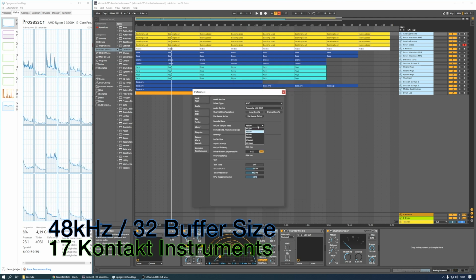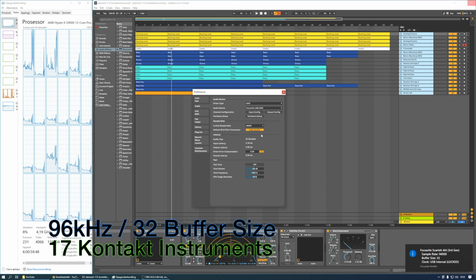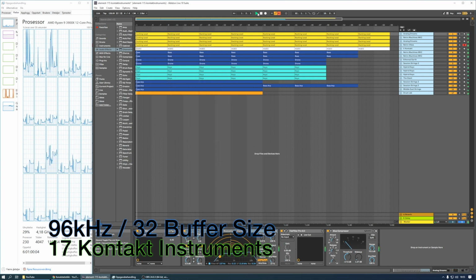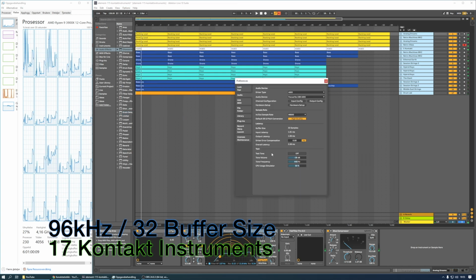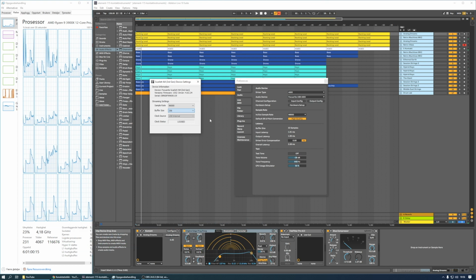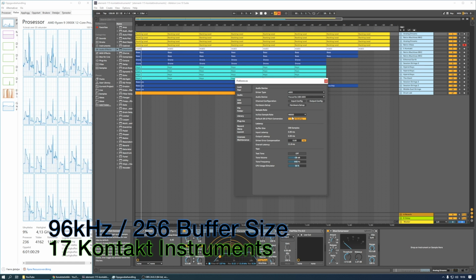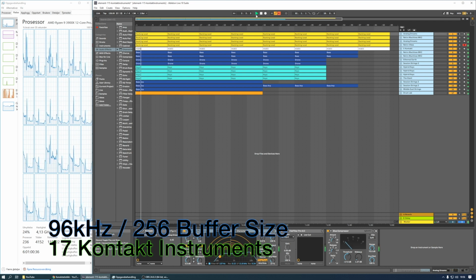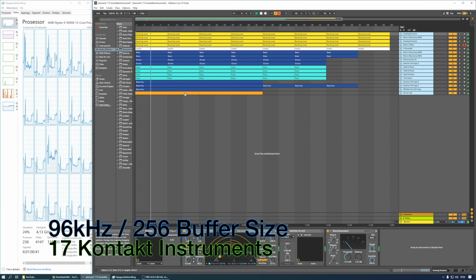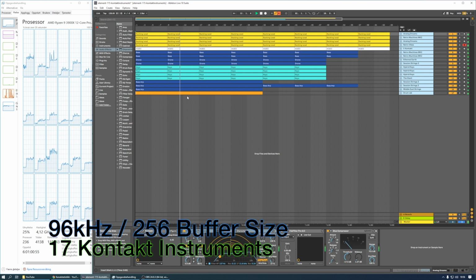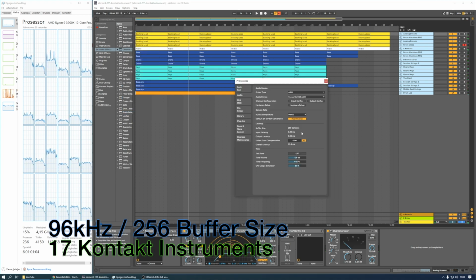What I can do now for fun is just take it up to, let's say, 96. And obviously 32 buffer size will not work here. If it didn't work at 48, it will not work at 96, but we can try. Yeah, doesn't work that good, but we can try to set it at, I think 256, then we get 6 milliseconds. Let's see if 96 kilohertz, 17 Kontakt instruments, 256, see if that works. Yeah, looks like it works if you up the buffer size, obviously.